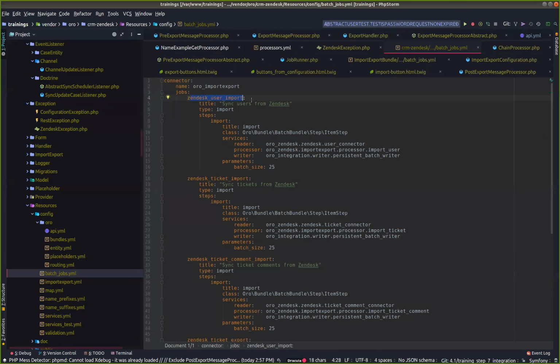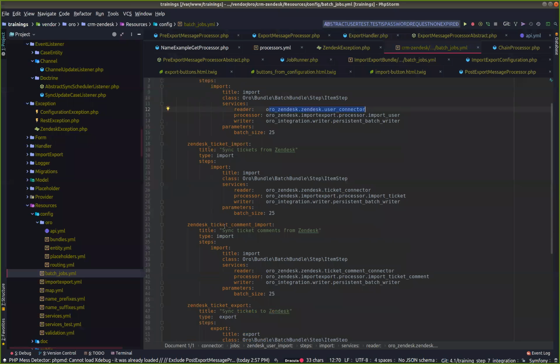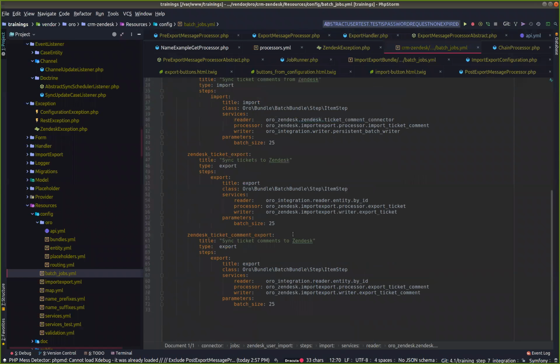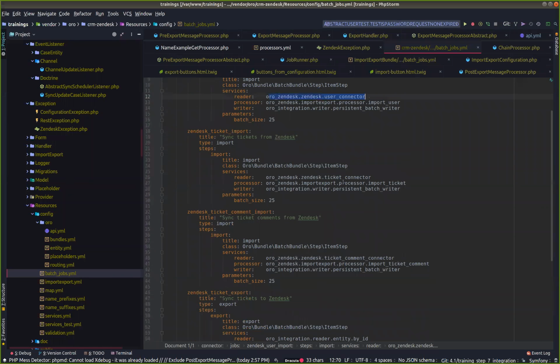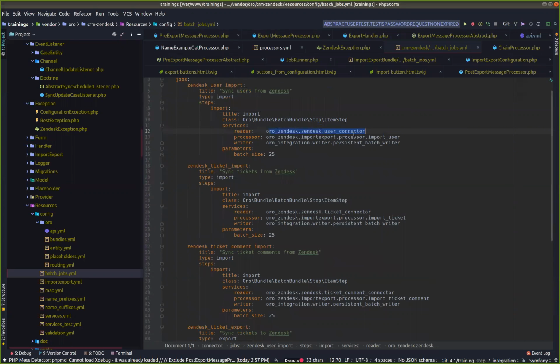It's very similar to what we did on the import export, but in the steps, I have the reader, and here I point to the connector. Okay, so the reader is using the Zendesk user connector. For the ticket, it is the ticket connector. And for the comment, I have the comment connector. I also have some jobs for the export because we have two-way sync for Zendesk, but sending information back to the API we are going to talk about in a second.